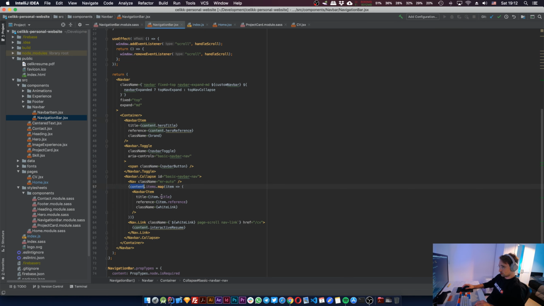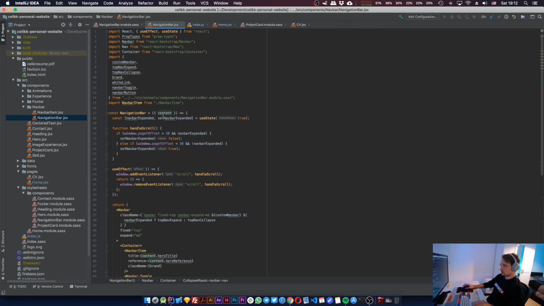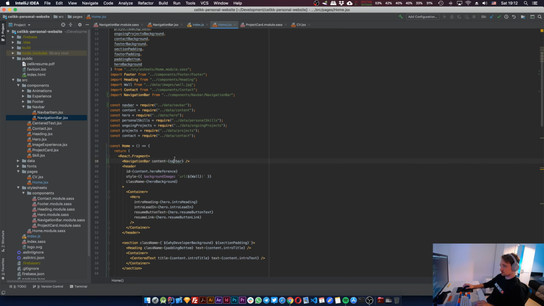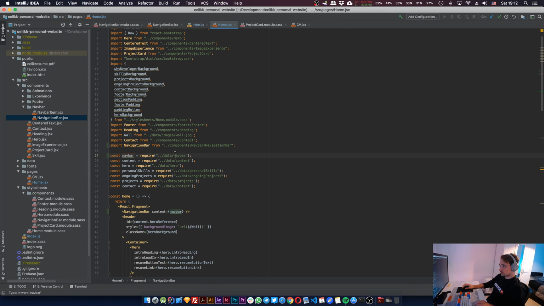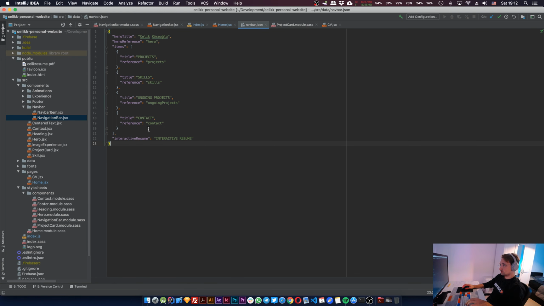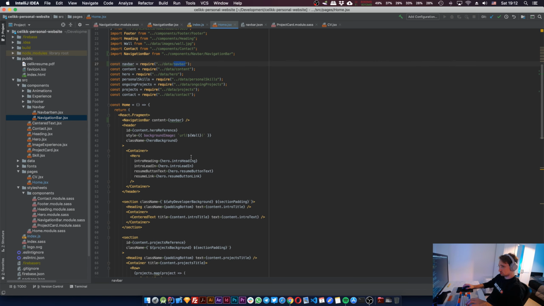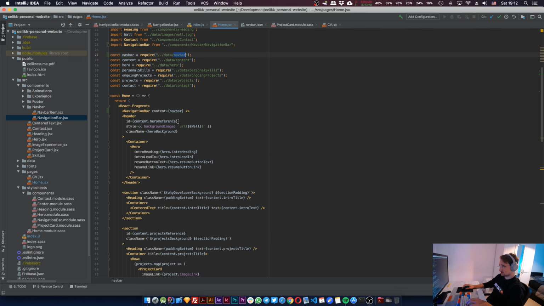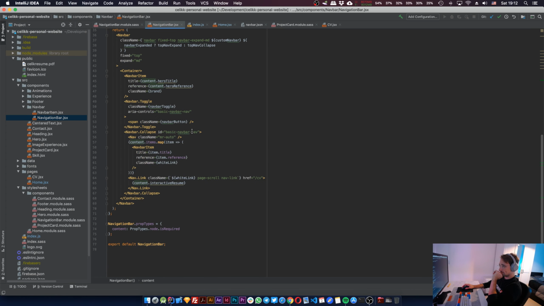Navbar items are coming from content, and contact is passed. How? Oh, okay. Contact is passed from home.jsx. So the content is in here. If you go to this JSON file now. Oh, I see. So this is an exception. Right. Okay. How do I use it then? Like, where does it come from? Navbar. Let's go into the navigation bar again. Yeah. So this is it.